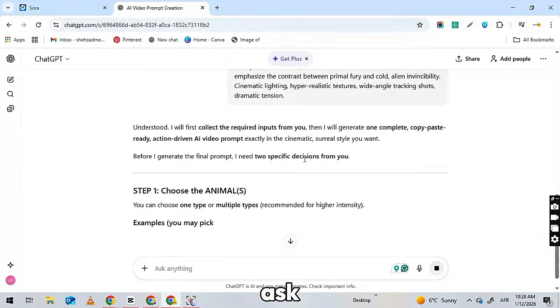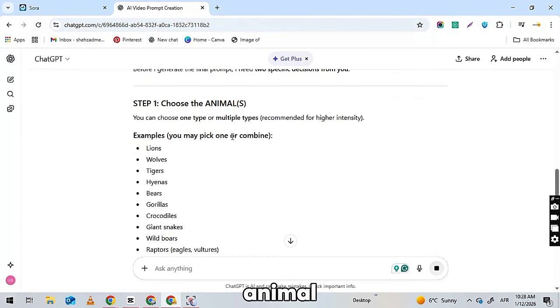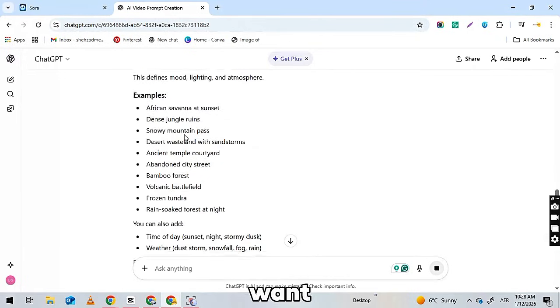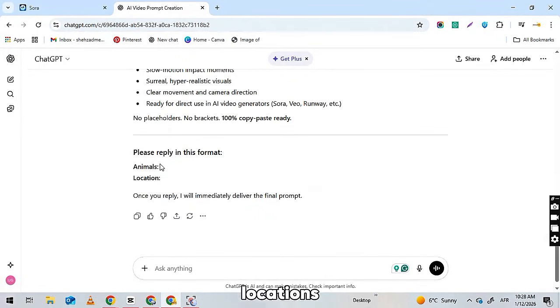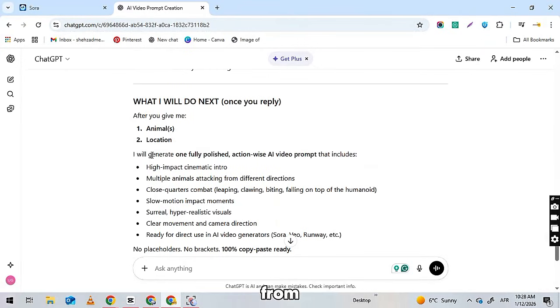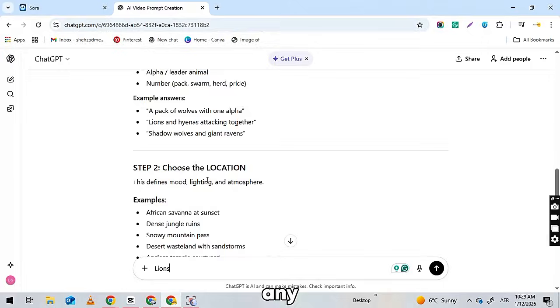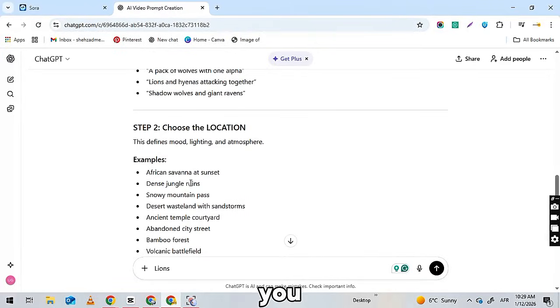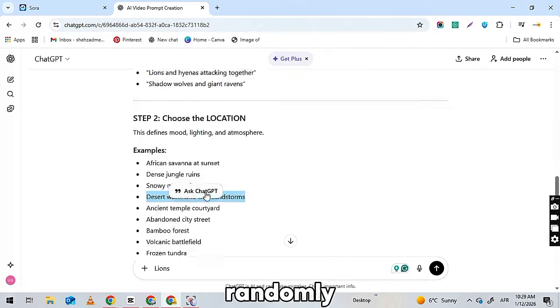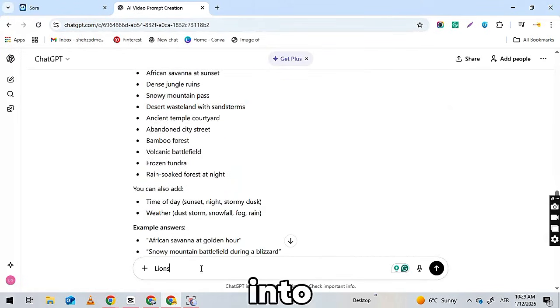So, ChatGPT will ask you two questions. The first question is, which animal do you want? And the second is, which location do you want? ChatGPT will suggest some animal names and locations for you. You can choose any animal from the suggestions, you can easily choose a simple one. Then, in that same prompt box, you type the name of the animal and you type your location. You can copy and paste any location that ChatGPT gave you. For example, I will write the animal on one line, and then I will randomly select a location, copy it, and paste it into the ChatGPT prompt. Click the Generate button.